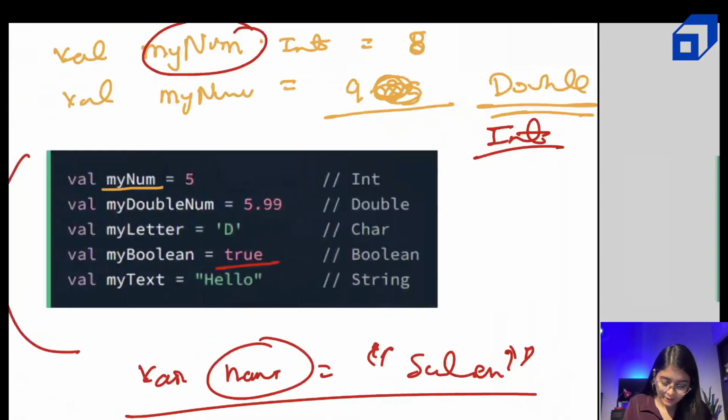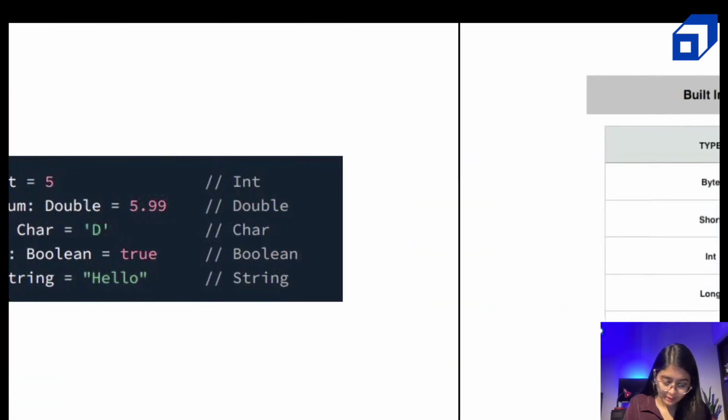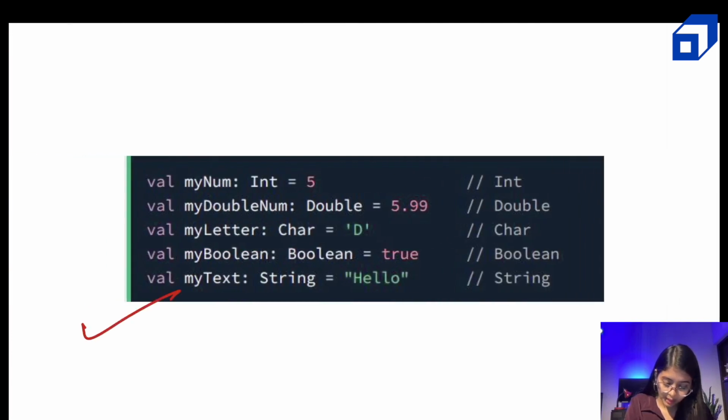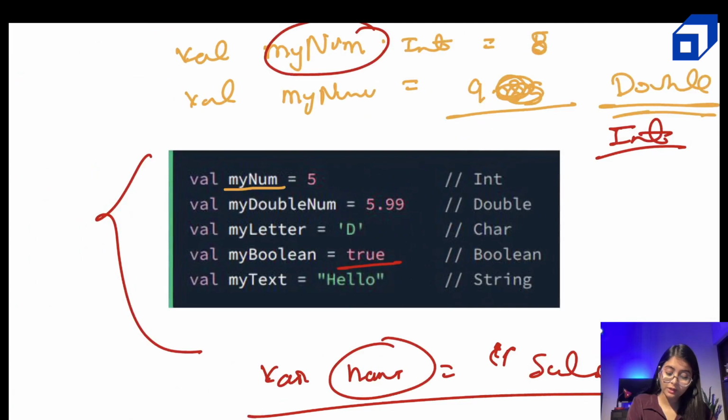Moving ahead, we talked about this. This is what I already covered. You can do it this way as well: you can tell the type while initializing it. Here we were not doing that.